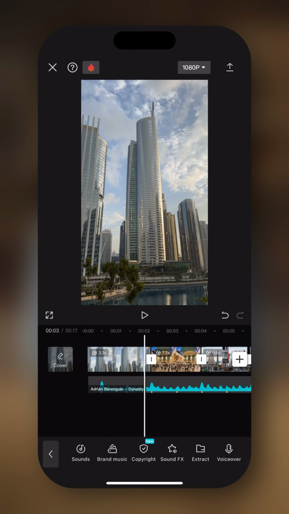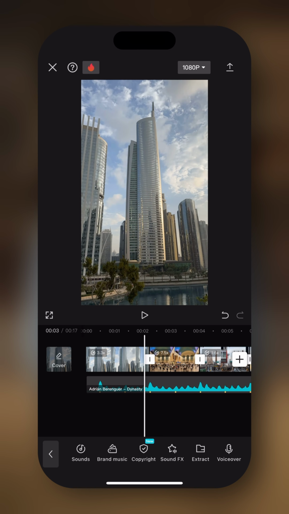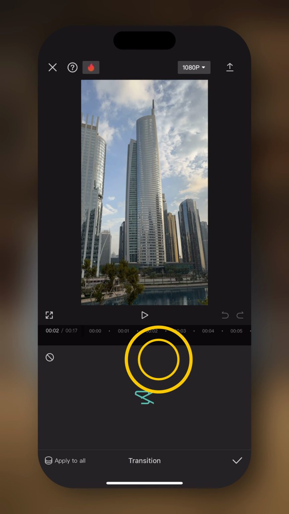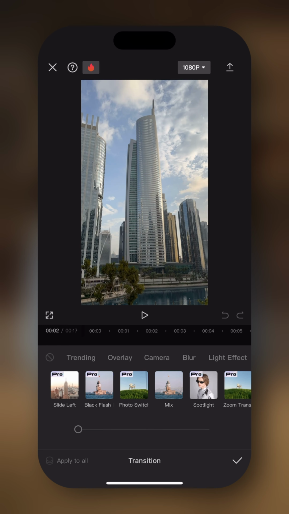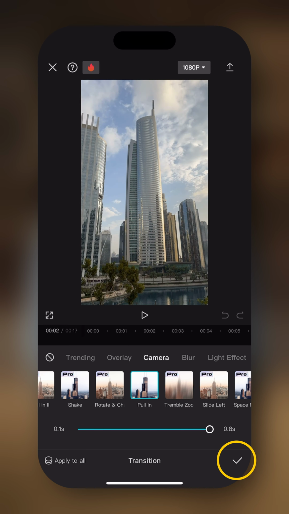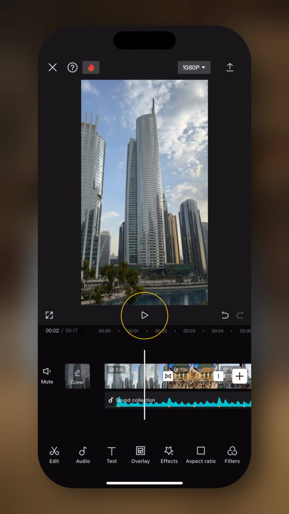Now to make this sequence even better, we can add some keyframes and some transitions. For example, I can see that between the first one and the second one, we could add a zoom in transition. So we're gonna tap on the transition icon, then we're gonna find in camera, and we're gonna find pull in. So we're gonna tap on it, then tap on the check mark, and that's it.